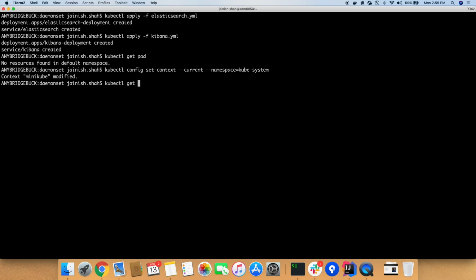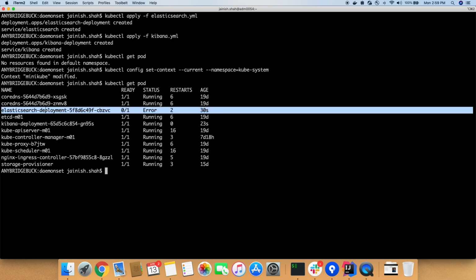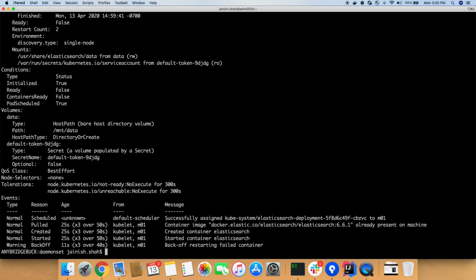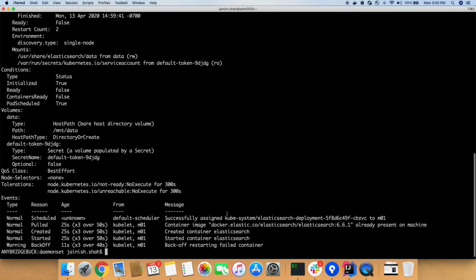Now, if we do kubectl get pod, we will see all the pods running inside the namespace called kube-system, and we can see that the Elasticsearch pod is getting started. Same way, the Kibana pod is getting started. We got some error in the Elasticsearch pod. Let's see what it's doing. Let's see the log.